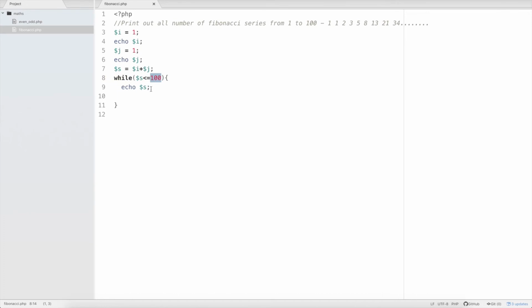Now I want to move this value 2 to J and move this value 1 to I. So after printing out the sum, which is 2, I want to set I equals to $J. The value of J should be moved to I, and value of S should be moved to J. And again I would calculate $S equals to $I plus $J. So I think this should work.